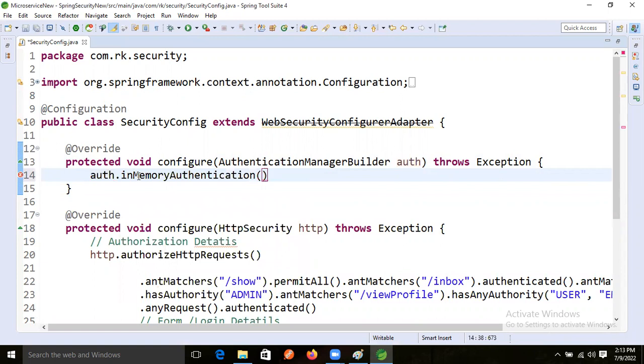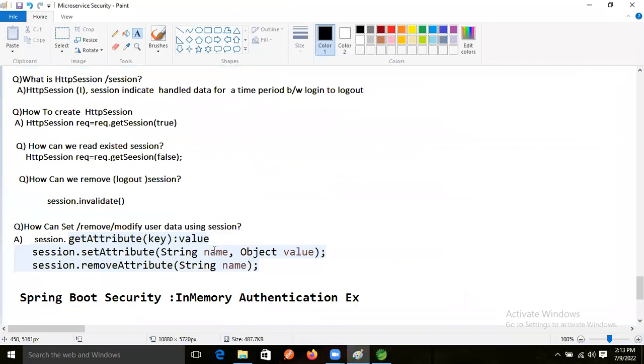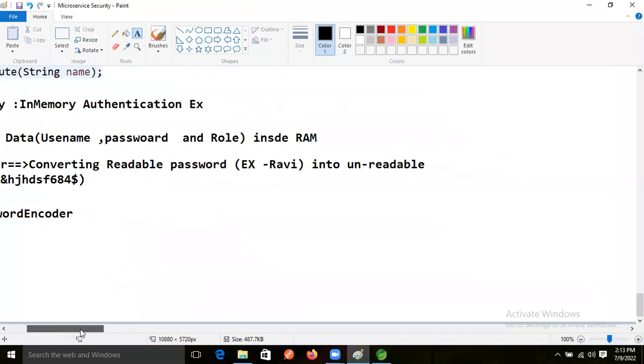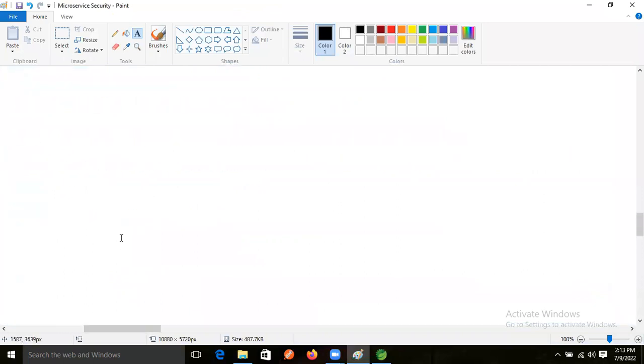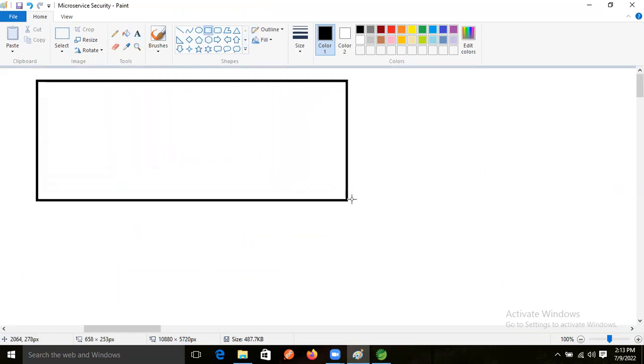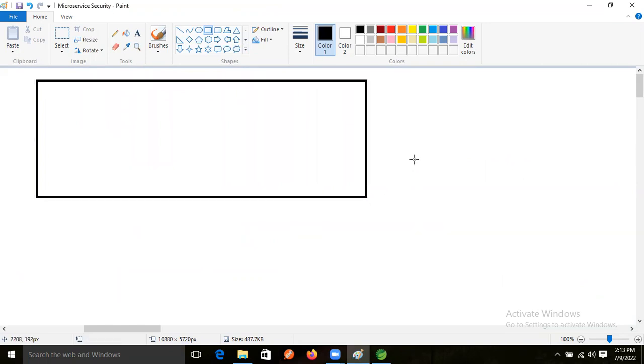Whenever we take this one, how will our in memory authentication become? How will memory occupy in the RAM? One memory will be created like this. After creating that memory, what we will do now is hard code the username and password here.